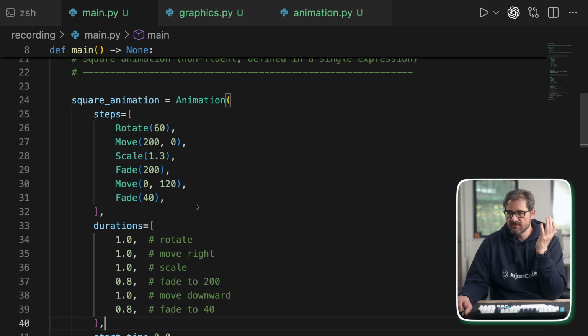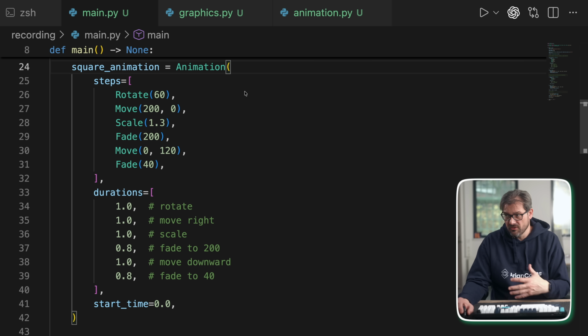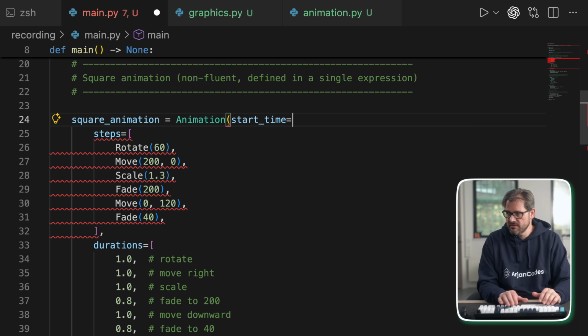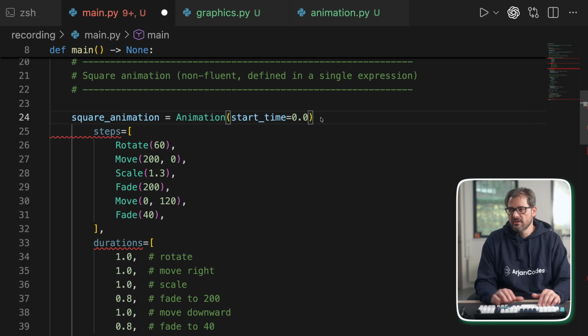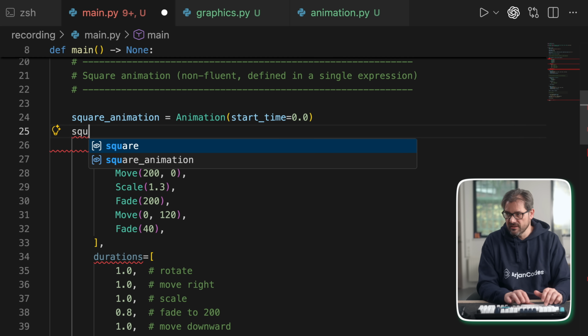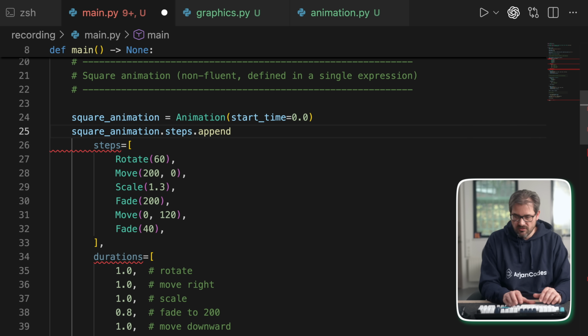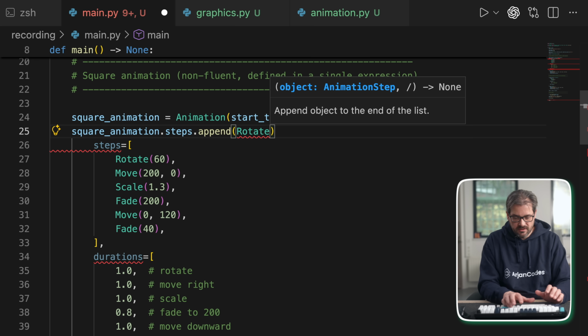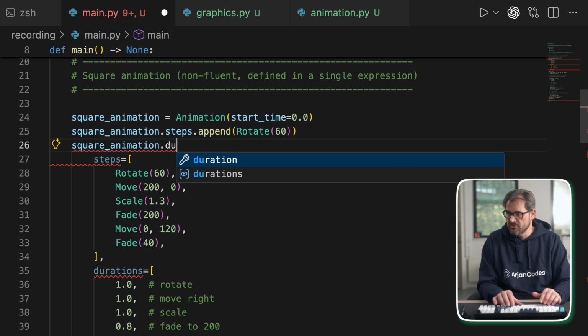Now the issue is that this is at the moment kind of clunky. It doesn't really feel that great to work with animation objects in that way. One thing we could try to do is maybe rewrite this slightly differently. For example, I could also do it in steps so we don't define this whole animation object all at once. So I could do something like this. Let's say the start time is 0, and then basically for each of these steps we can do something like this: squareAnimation.steps.add, or append actually, and then we can append a step like rotate 60, and then we can do the same thing for the durations.